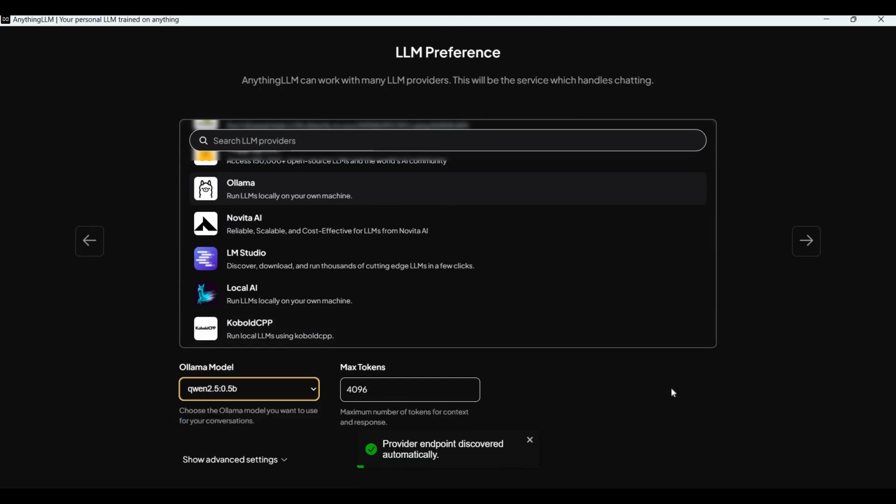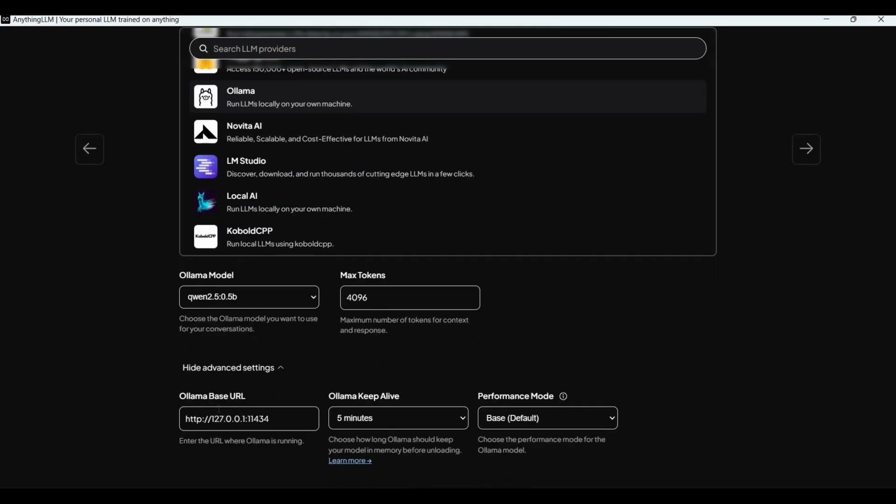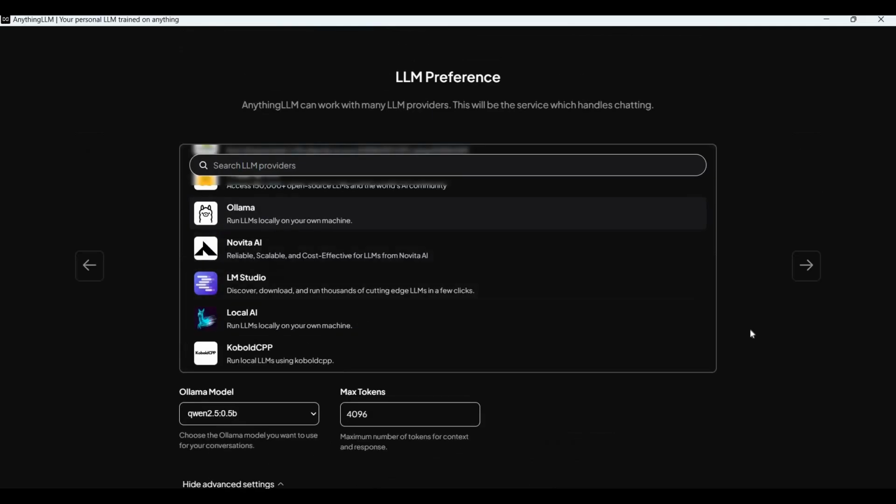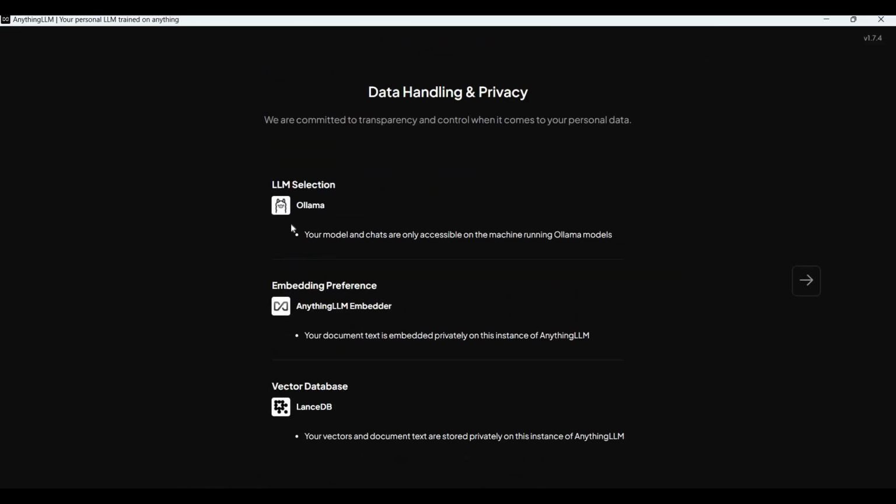I have already downloaded this model. The maximum number of tokens is this. Ollama base URL: enter the URL where Ollama is running. I don't have to mess with things around here. Performance mode is base, default. I'll keep it. Okay, your model and chats are only accessible on the machine running Ollama models. Data handling and privacy, that is what it's saying.